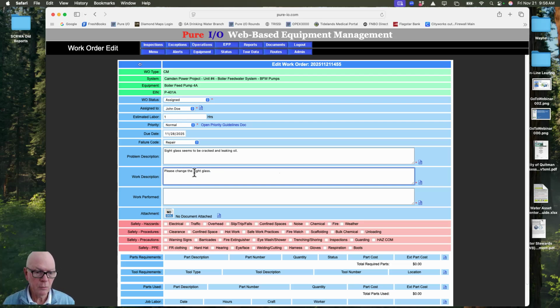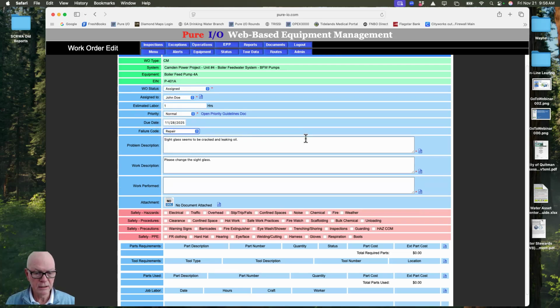And I made sure that my work description, here's my problem, is clear so that that technician or whomever goes out there to work on it can understand what's the problem and what's the work they want done on it. And then I can see that it is assigned right now. I've assigned it to John Doe, and this is the repair that needs. That's the failure cause. I can see everything.